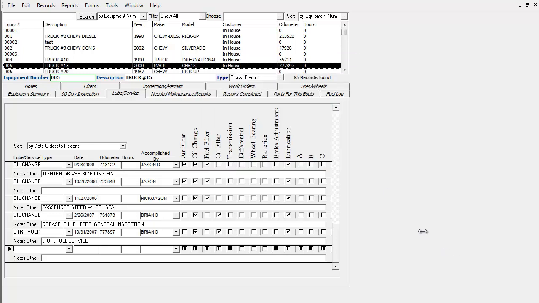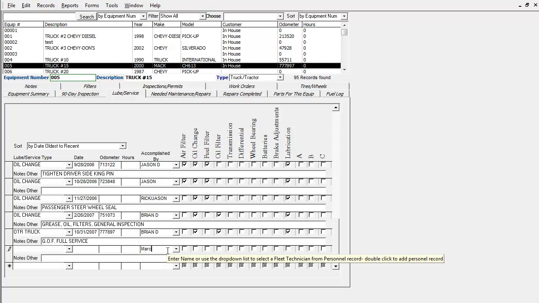Another thing we've done on the Lube Service tab is that we've changed the way that the Accomplish by drop-down works. Previously, if you typed into this field here an item that was not in the drop-down list, so if you typed in here my name, for example, and hit Tab, it would ask you if you want to add it to the list, and if you said yes, it brought up your personnel file so that you could add it. And now you can just simply type in something and it will not ask you, or you can choose from the list that will automatically put it in.